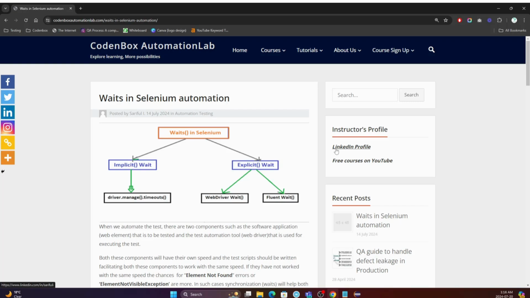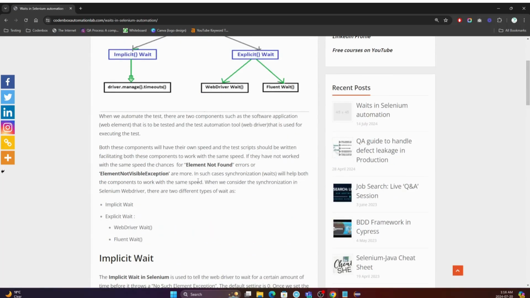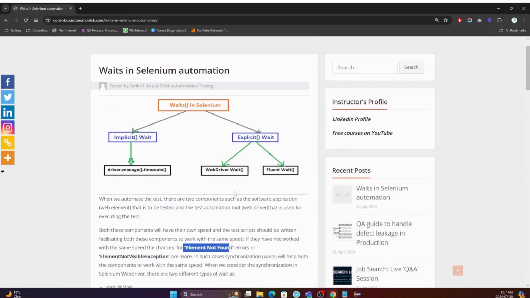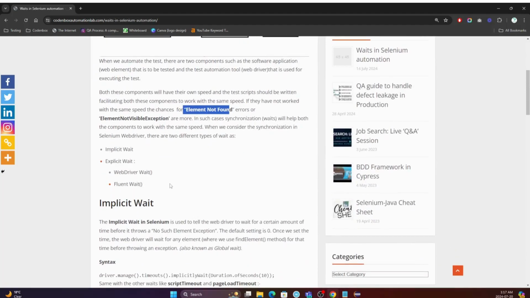So when the speed of the driver and the speed of the web object or web element don't match, we have a synchronization issue, and we get an error like element not found or element not visible exception. To avoid this kind of error, Selenium has its own features or libraries called waits. There are two waits you can find in Selenium: one is called implicit wait, another is called explicit wait.